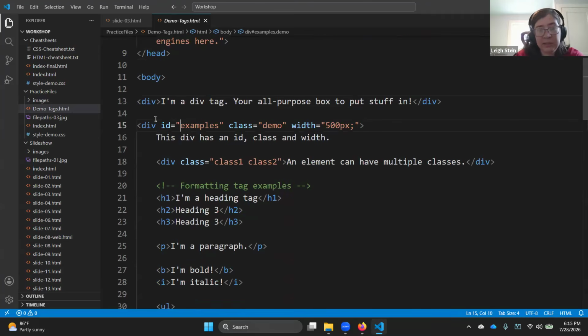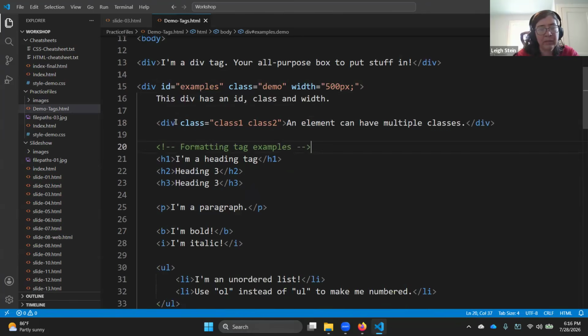And we have this div, and this one has an ID. To set an ID, you just put ID equals, and then whatever value you want to put here. These are examples, so I just named it examples. For class, I just said this is a demo. It's just assigning it to a group that will be targeted later. And we set it to a width of 500 px.